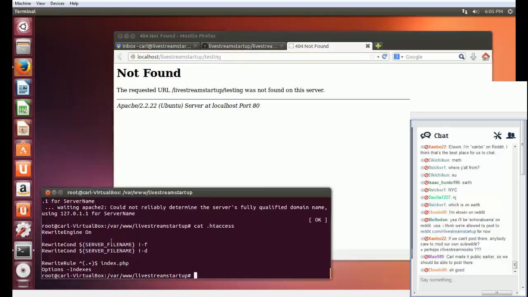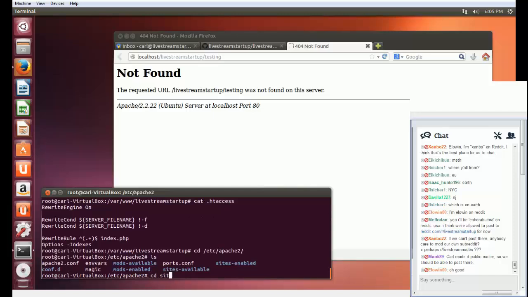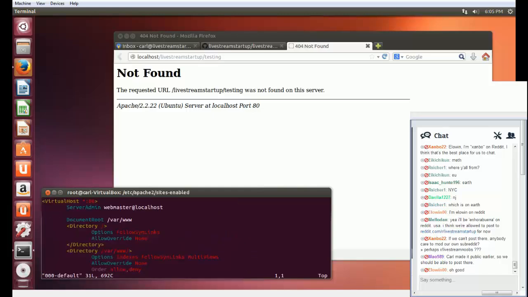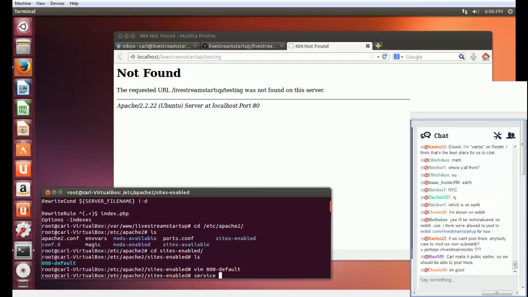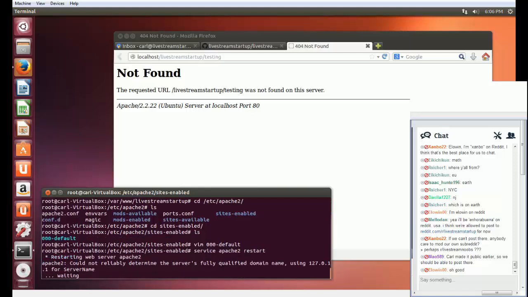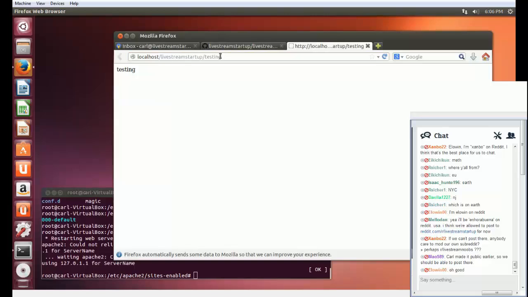Nope. Okay, so the next thing I have to do is I have to find my Apache configuration file and tell it to use htaccess. So first, I think it's here. There we go. AllowOverride None needs to be All. Yeah, I'm just going to set it everywhere. All right. And now it should work. Yep, there you go.